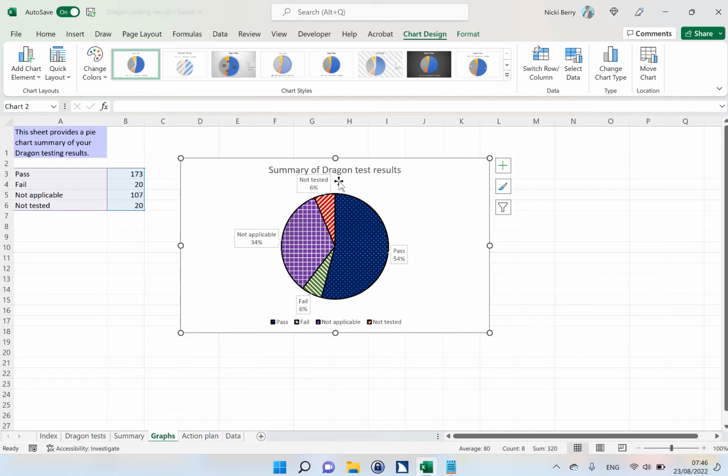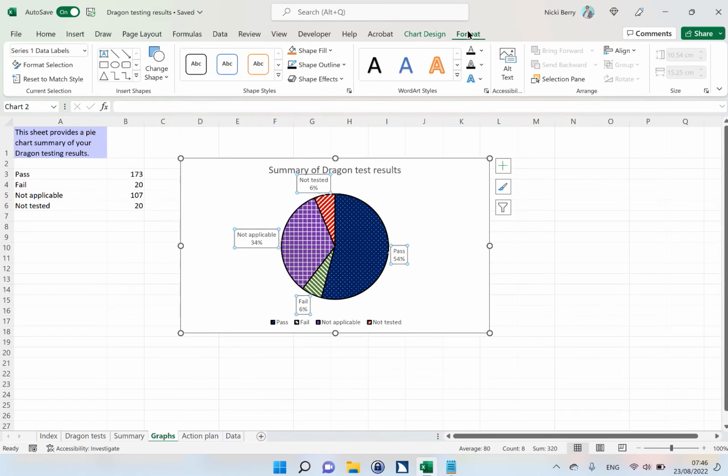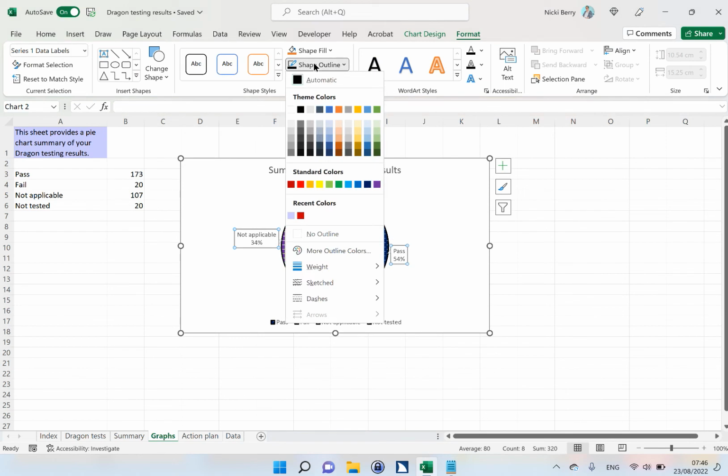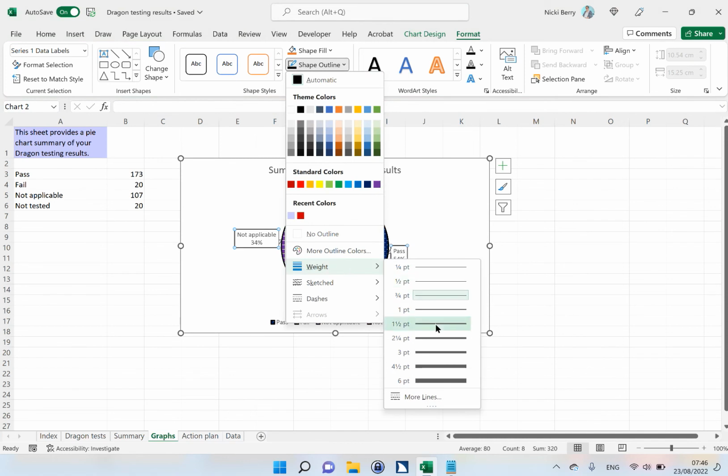Okay, so I could now, if I want to, amend other parts of it. I'm not happy that the border for these labels is very clear, so I'm going to click on each one. I'm going to go into my format menu. I want them to have a black outline and I want it to be a little bit heavier.